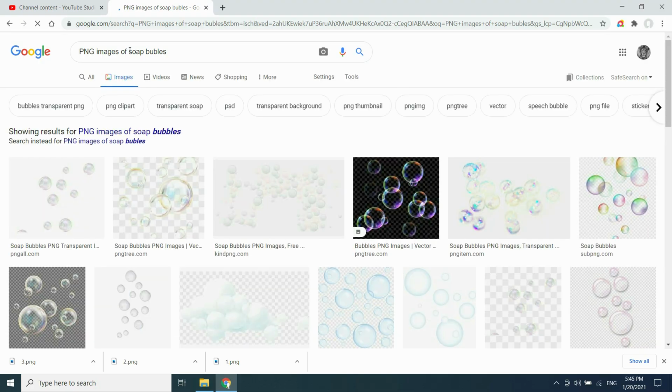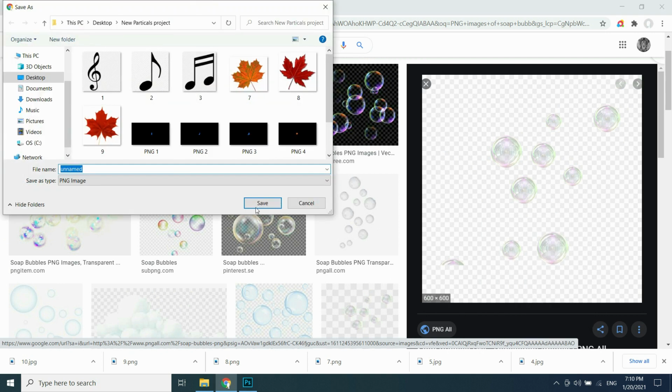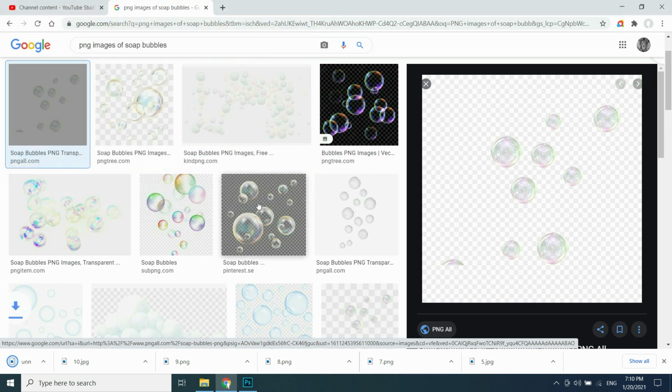Go to Google search and change it to PNG images of soap bubbles. Select images you like. Right click on it and go to save image as. And save in your folder.